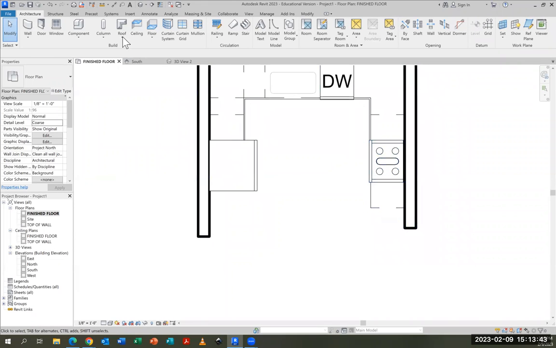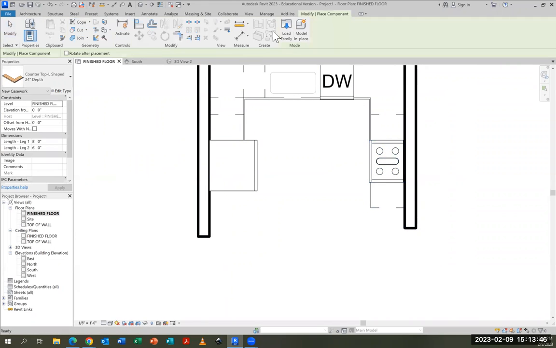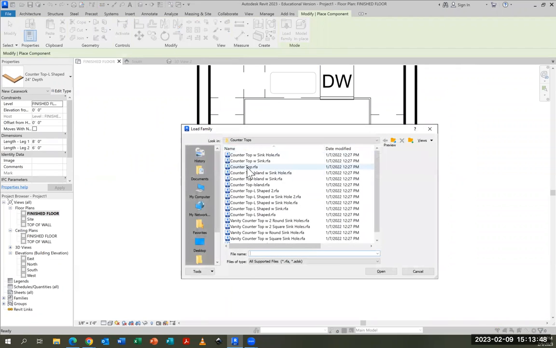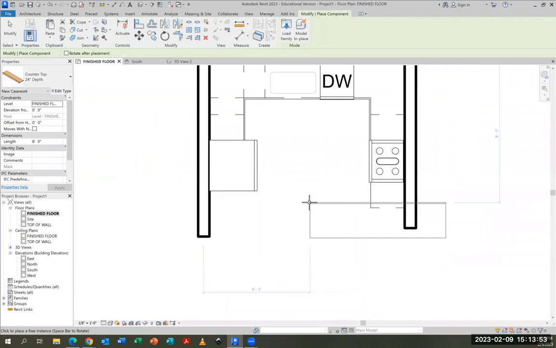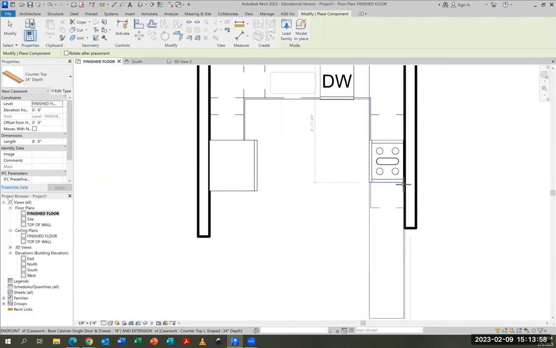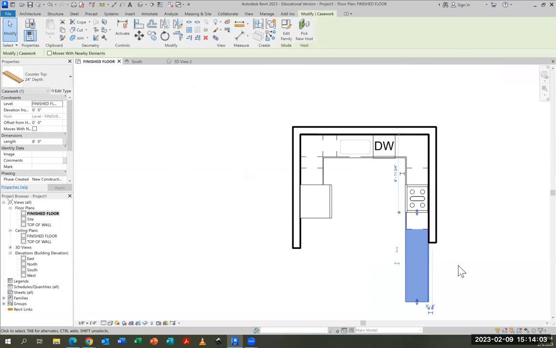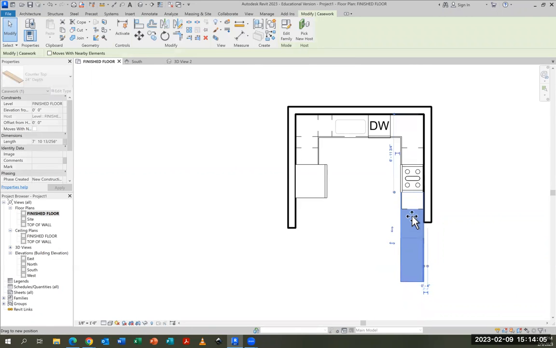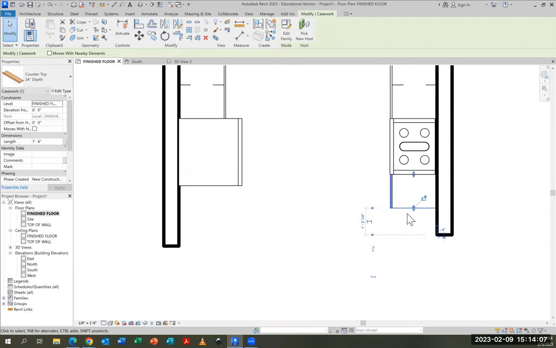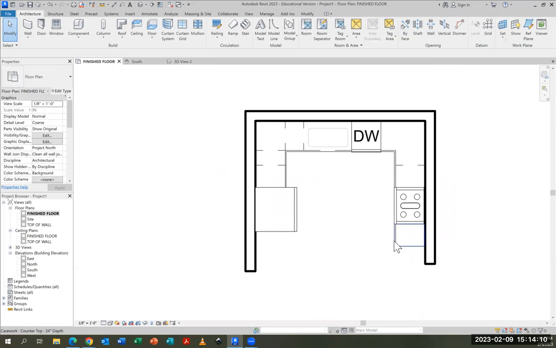So I need one countertop to go right here. So components, load family, countertop, just a single straight countertop. Hit space bar, space bar, space bar. Right there, get my modify tool. Shrink this. There. All right, good. So now my base cabinets are all done. I've got all three appliances in. My sink, the hole for the sink, is in place. Great.